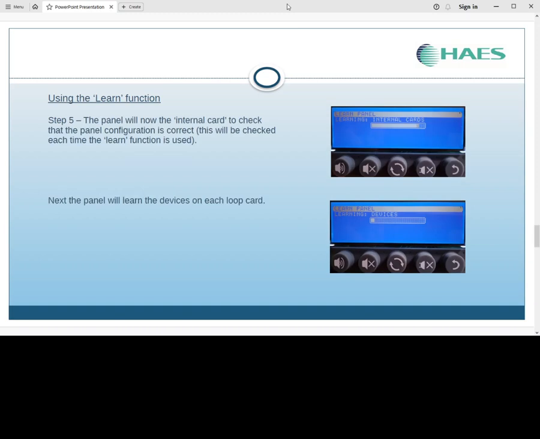As soon as you select the learn icon, the panel will now check the internal cards to see if the panel is correct. It does this before going on to learn the devices. This will be checked each time you use a learn function. It's just a process the panel does. Next, the panel will learn the devices on each loop card, and you'll see this on the display as learning devices.